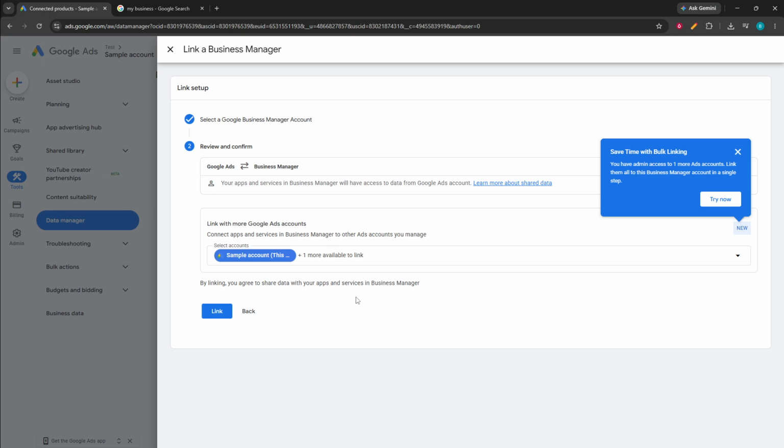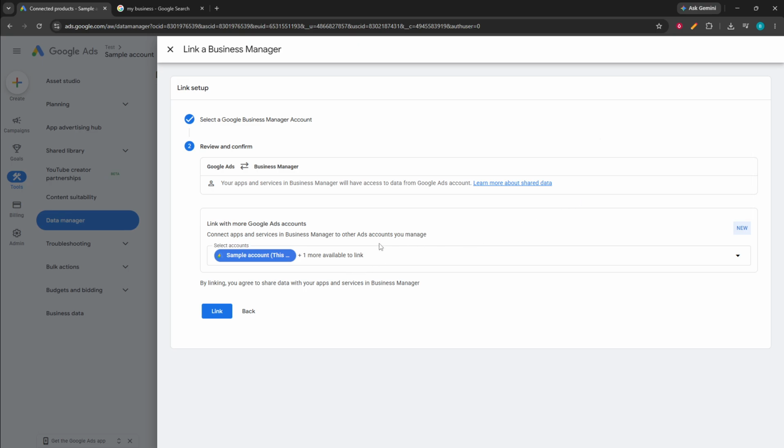After that, check the connection settings before proceeding. This helps you understand how the two accounts will work together once linked. You may also be shown certain permissions required for the connection. Read through those permissions carefully so you know exactly what access is being granted between Google Merchant Center and Google Ads. When everything looks right, click Continue.